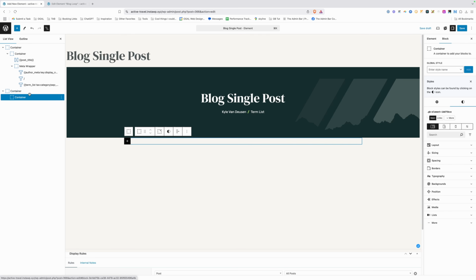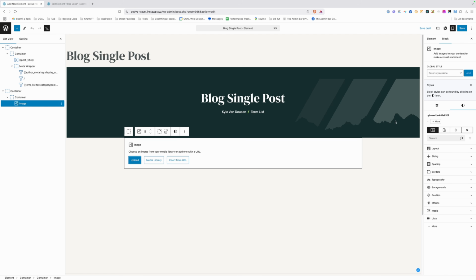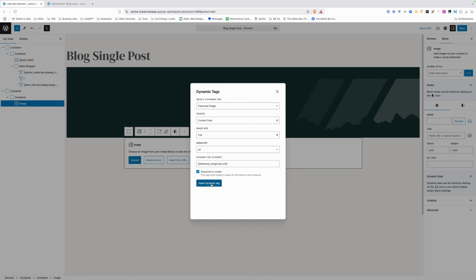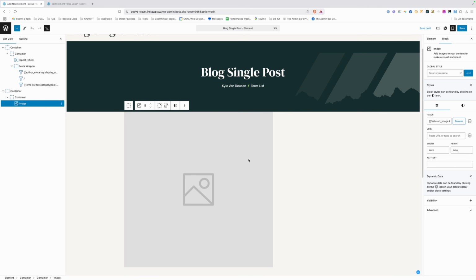So I started with this container and an inner container, and then inside of that, I'm going to add an image block. Now we need to bring in this image dynamically, so I'm going to go to our settings here, press on the dynamic tags button, and then we'll go in here and search for our featured image. We'll go ahead and insert that dynamic tag, and GenerateBlocks is going to bring in a placeholder for that image. Unfortunately, we don't get to preview these posts on the back end, so we'll have to do a little bit of back and forth to make sure things are working the way we want to.